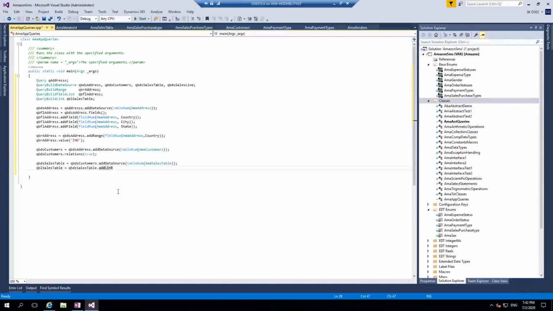QBDS sales table dot add link, and inside the bracket you need to specify both the fields, parent field. Okay, field name inside the bracket AMA customers, comma customer ID, comma field name inside the bracket AMA sales table, comma customer ID. This is how we need to write. If you want to link between two tables, this is how we will link.